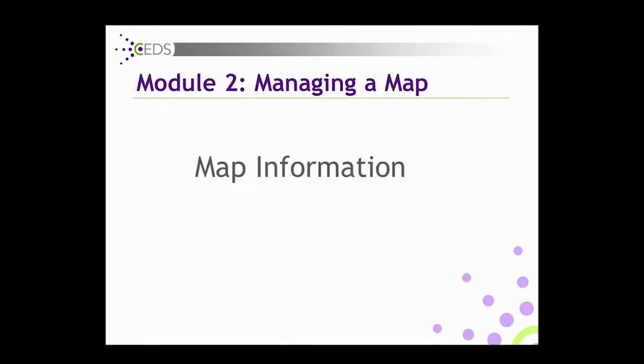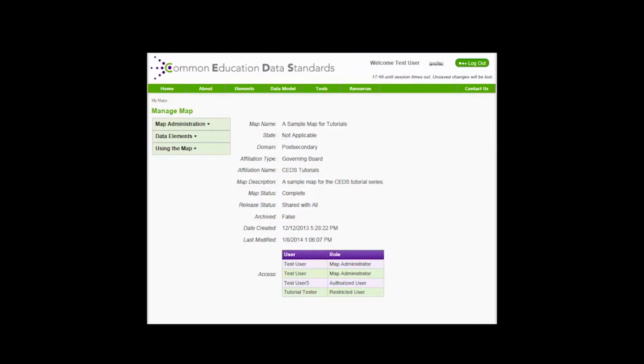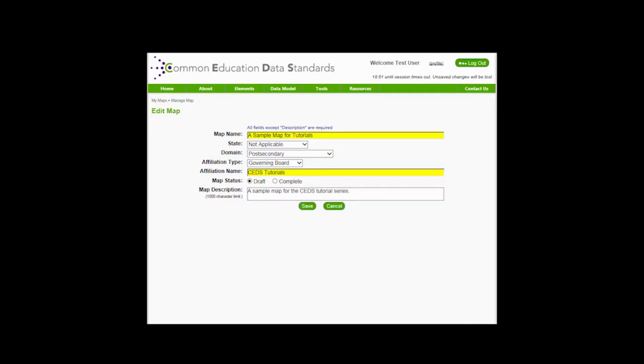Map Information. Topic 1. The first topic we will discuss is Map Information. The defining information is the information you entered when you created your map. To modify this information, choose the first selection in the green menu, Map Administration, and then choose Map Information.